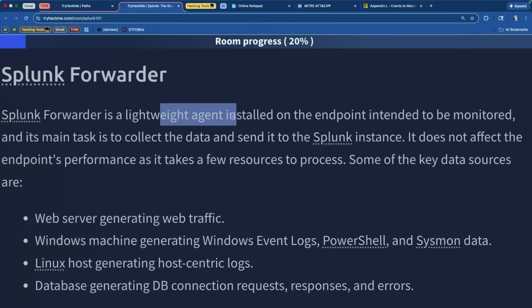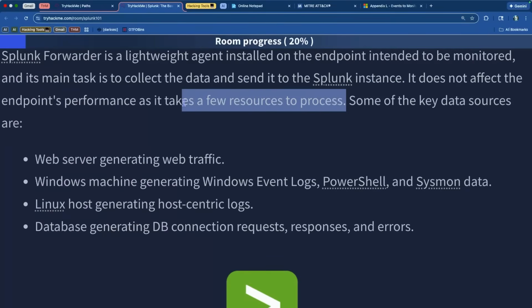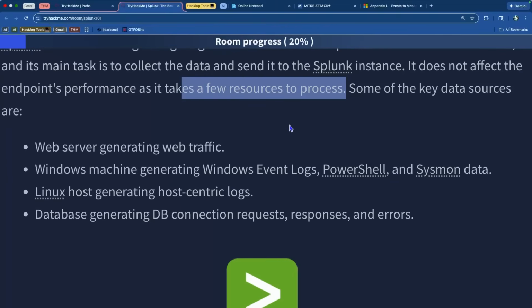So this is an agent, basically, that's installed on the endpoint that's intended to be monitored, and its main task is to collect data and send it to Splunk. So the endpoint would be a computer, it could be a cell phone, it could be a laptop, it could be a web server, it could be a data server, whatever, right? So whatever the endpoint is that we're trying to monitor, we install the agent on that endpoint, and then it forwards data to the Splunk instance, our main Splunk server. It doesn't affect the endpoint's performance because it just takes a few little resources. It doesn't take up much RAM or anything like that to process. It's just that it forwards data to us, right?